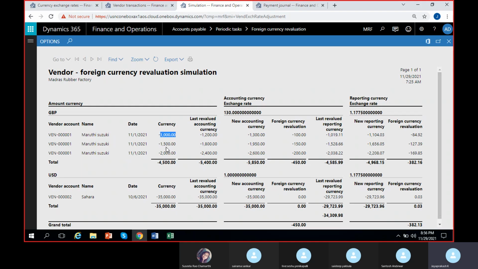Now we can see 3 invoices actually: 1001, 1501, and 2001. And then you can see last revalued accounting currency while they were posted. What was the amount? 1200 US dollars, 1800 US dollars, 2400 US dollars. This is in GBP. This is in accounting currency, totally 5400 US dollars. So see the new rate, according to the new exchange rate of 130, you can see the new accounting currency. For 1000 it is 1300 US dollars, 1500 is 1950, for 2000 it is 2600 US dollars. So there is an increase in the amount that you have to pay, like 5850 US dollars.